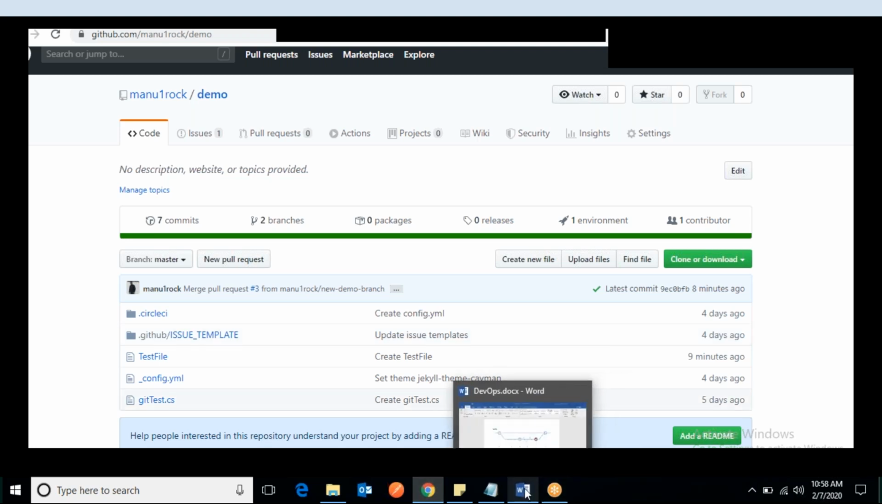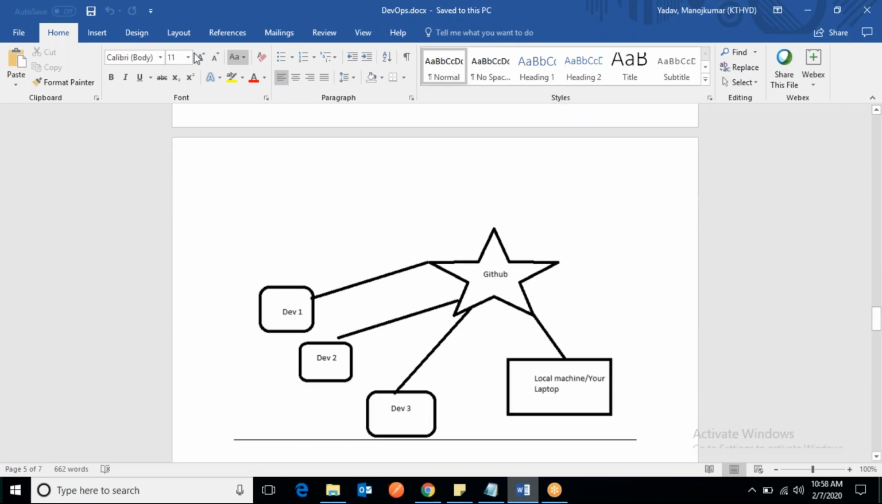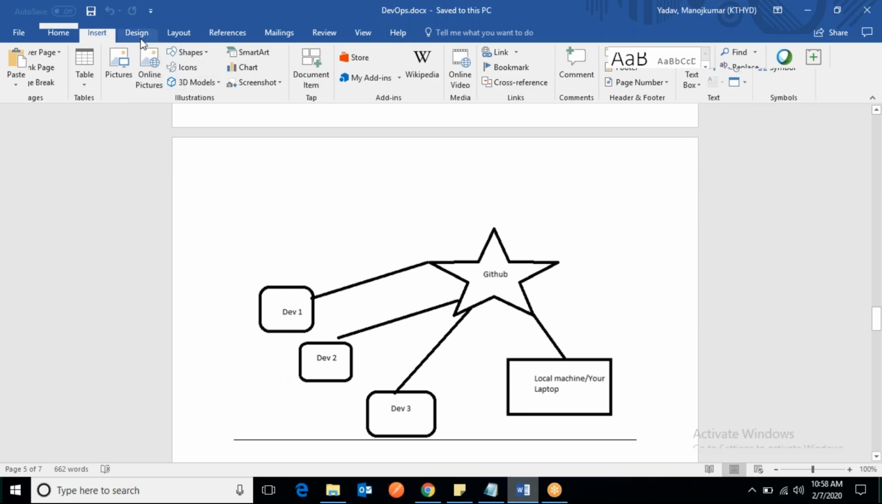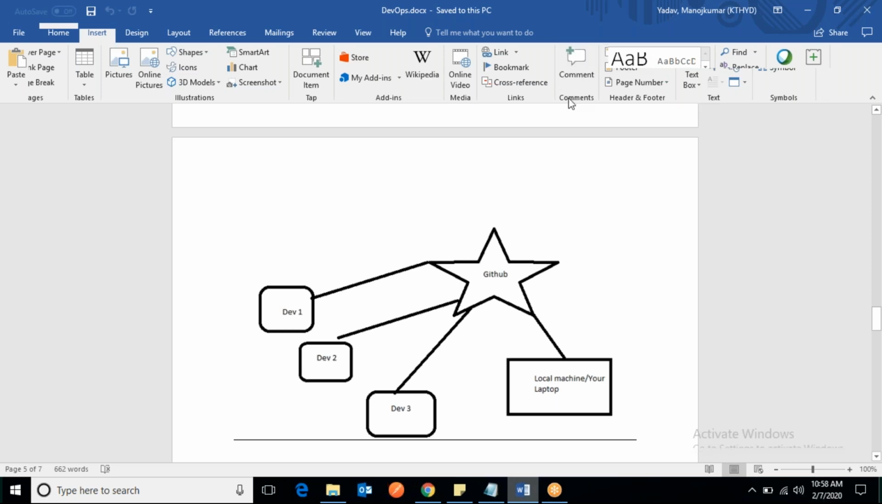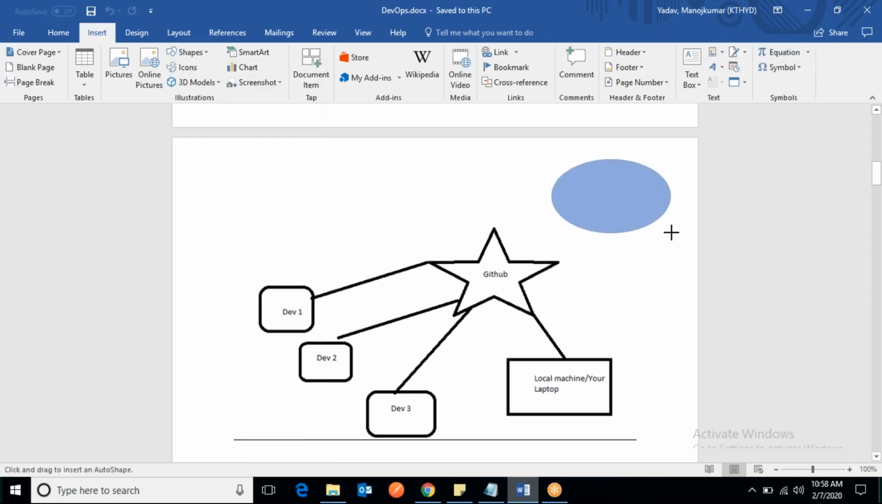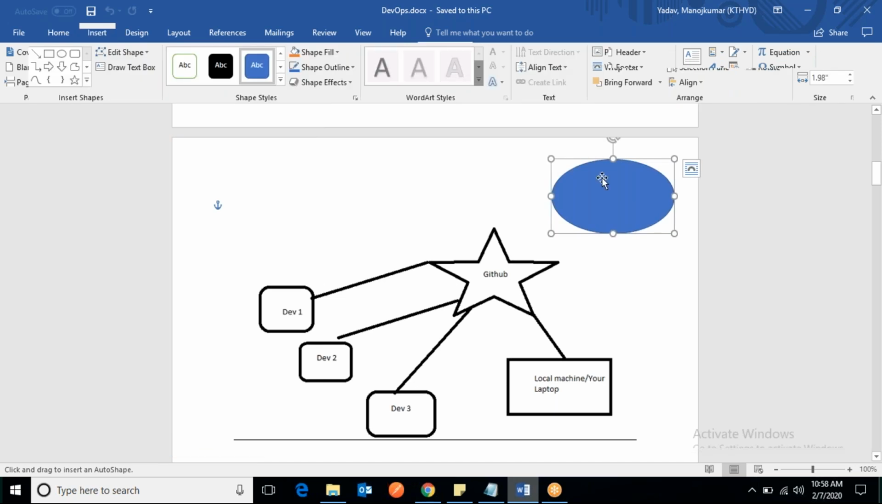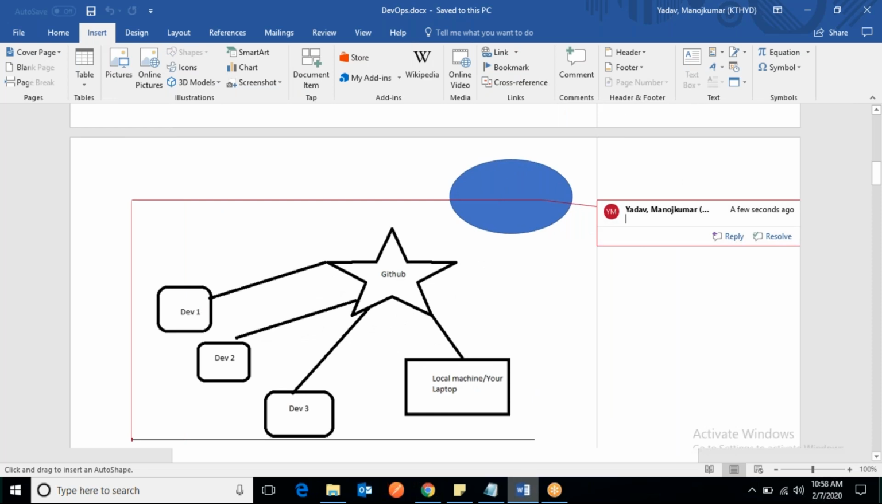So let me go back to this example. As I said, we don't have any environment. Anyway, you are going to show it in Jenkins, right? That's right, I'm just explaining. So this will be your Jenkins, suppose this is a CI tool.